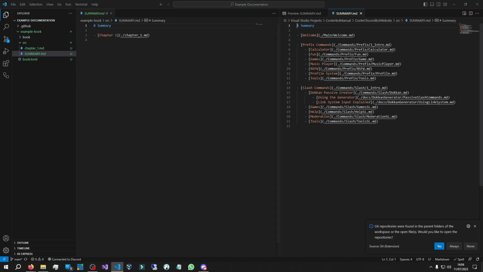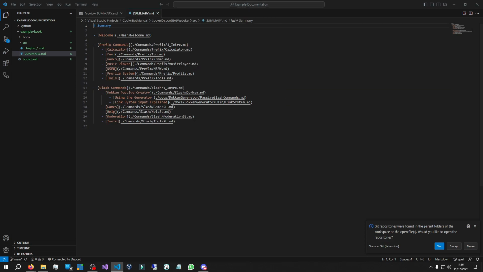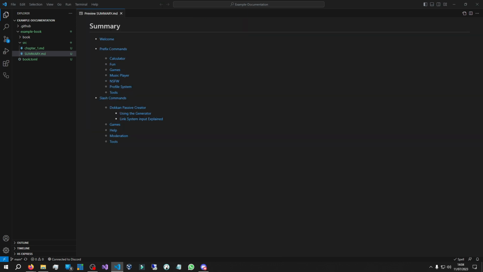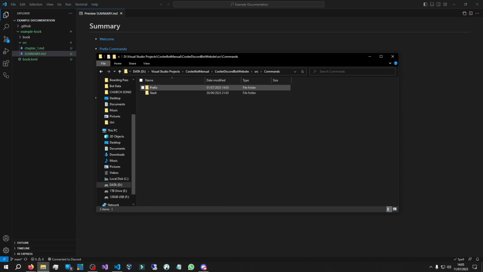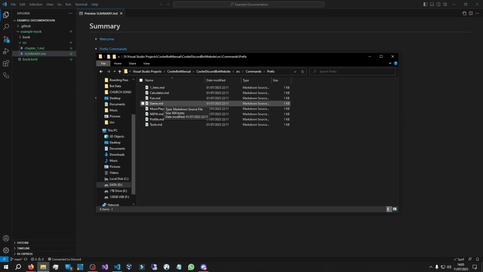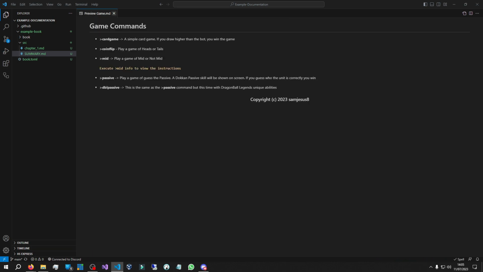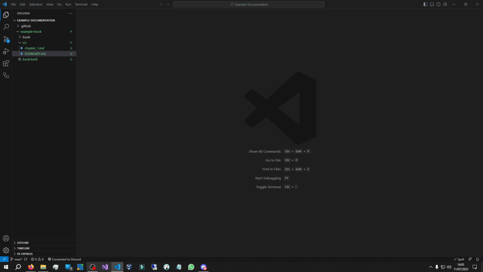So there we go. This is what it looks like. This is the summary.md file for that corner website, and you can see how everything is laid out. We have the welcome, and then we have the prefix commands, and the ones underneath the prefix commands are all these different articles here. And then slash commands, it's the same idea. If we have a look at one of the articles, say the game commands, as you can see, it's just using markdown language to write this.